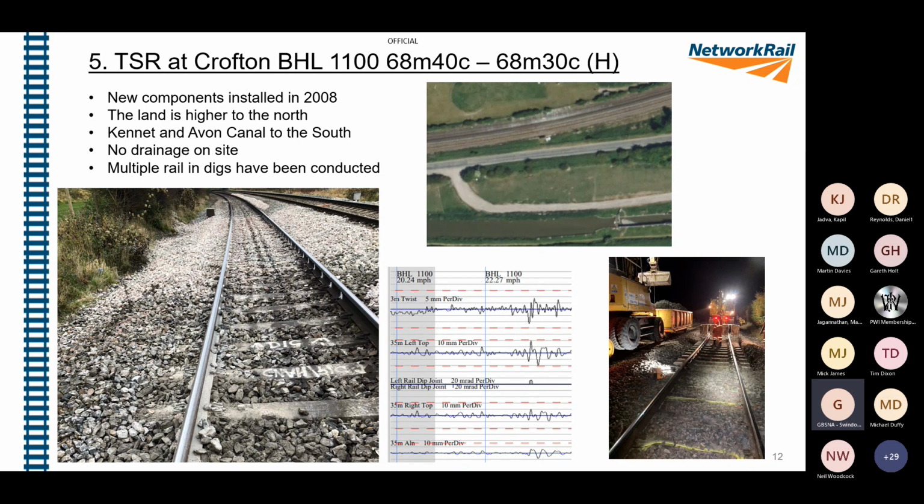And on the bottom right, this image is showing our way of resolving this issue. Using road railers, we're able to dig the ballast out without having to take the track out. We can do this in midweek night possessions, so 7-8 hour possessions rather than your weekend blockades. So that allows us to stay on top of it, but it's not really helpful in the grand scheme of things. So that's Crofton.